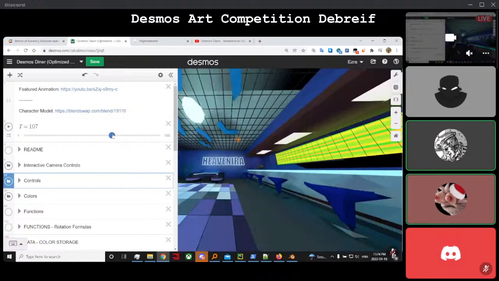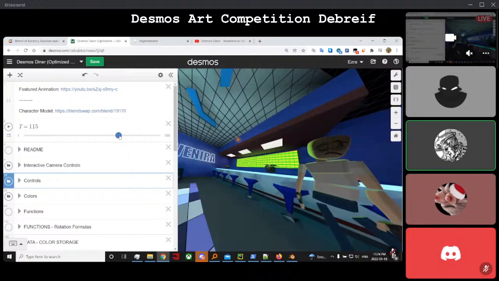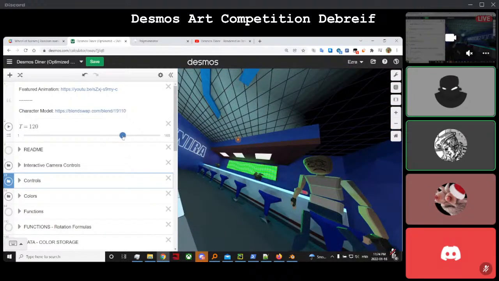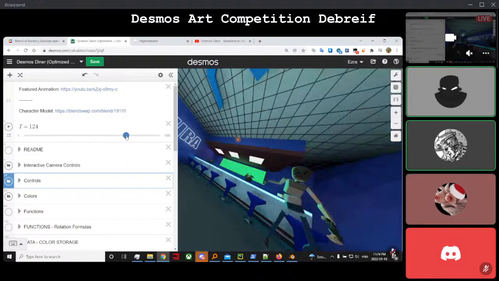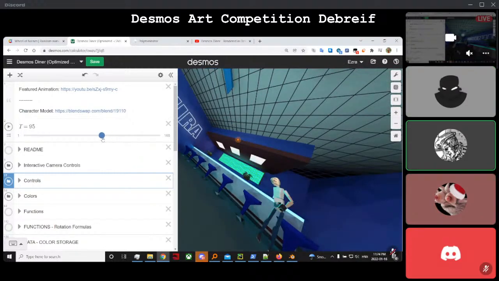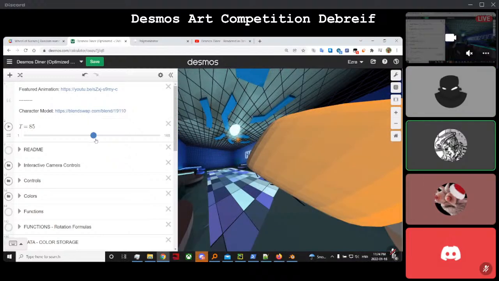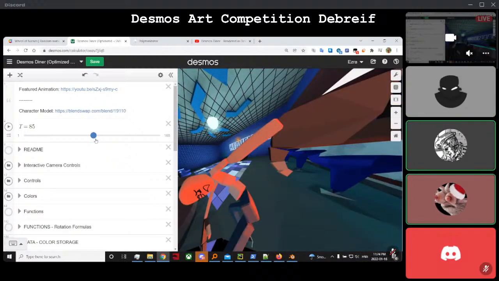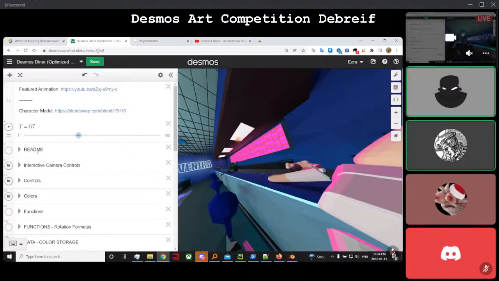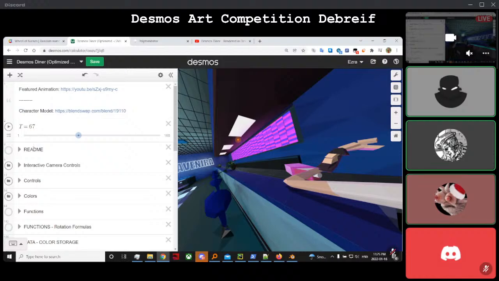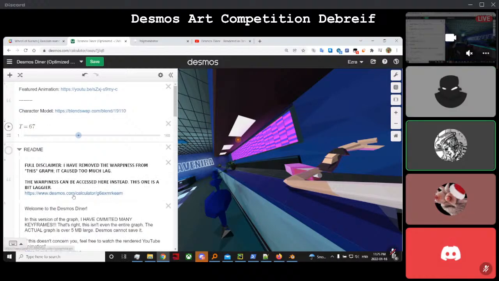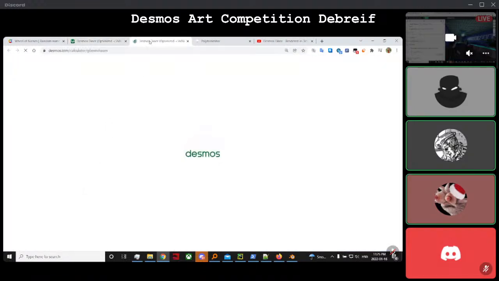What's the frame rate of the Desmos graph? This runs at 1,000 milliseconds, which is pretty good. Does that translate to 1 FPS? Yes, so that's 1 FPS. It used to be 4,000 milliseconds, which is a fourth of a frame per second. Dang, quarter frame.